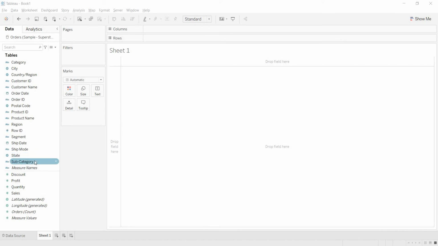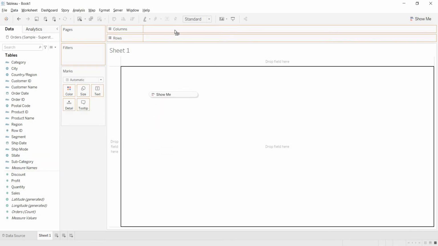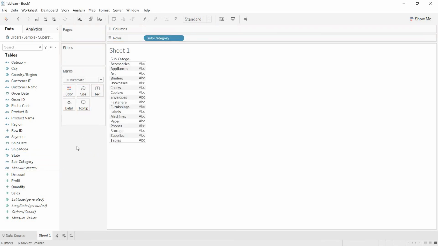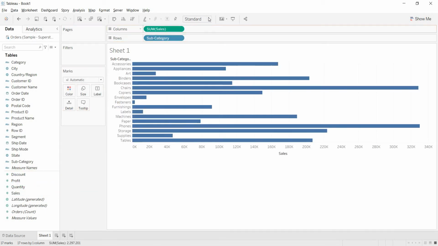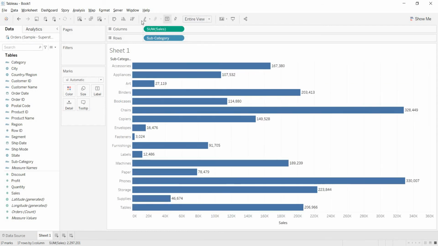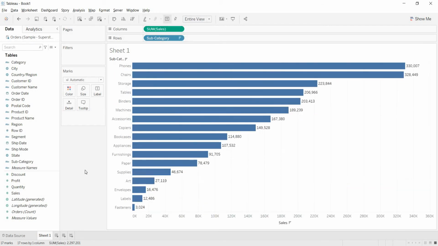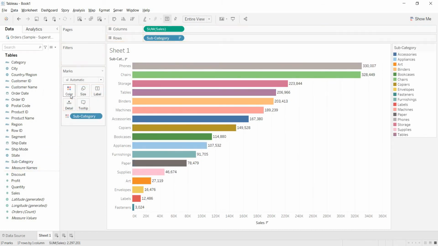First, let us build the basic view. That means subcategory wise sales. For that, bring the subcategory to the rows and sales to the columns. Just make it this entire view. Click on this T. Just sort the view. Even try coloring the view also. Just bring subcategory and drop it in the color window. If the visualization is colored, even this color legend is produced.